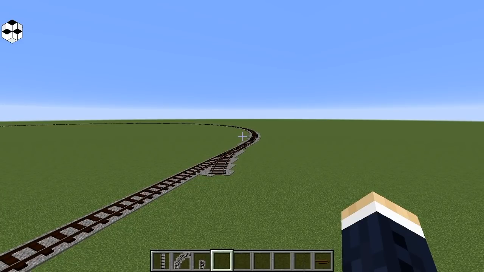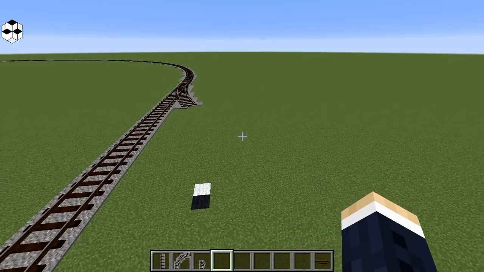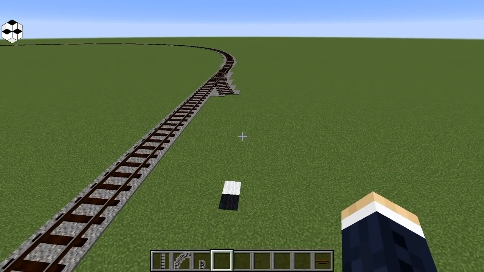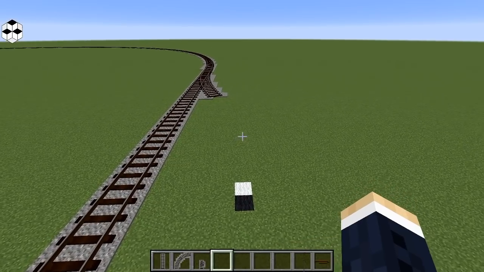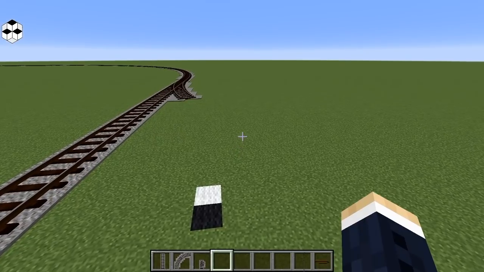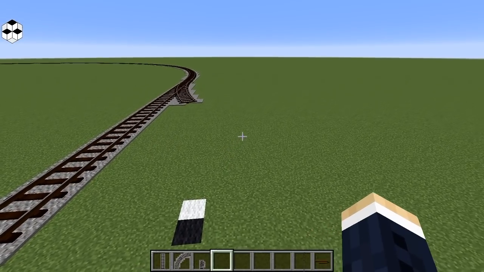Show you some of the basics of the Immersive Railroading mod. In the previous episode I showed you how to install the mod and add-on packs into the file directories. And today I'm going to be showing you some of the in-game setup and some of the basics.